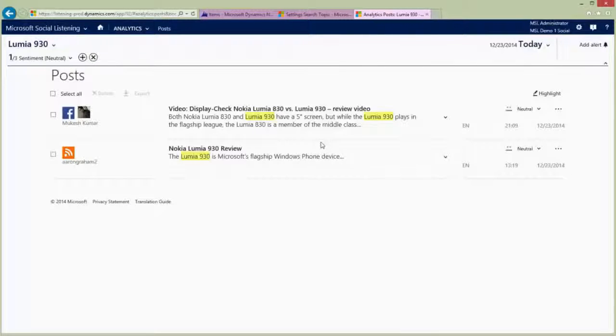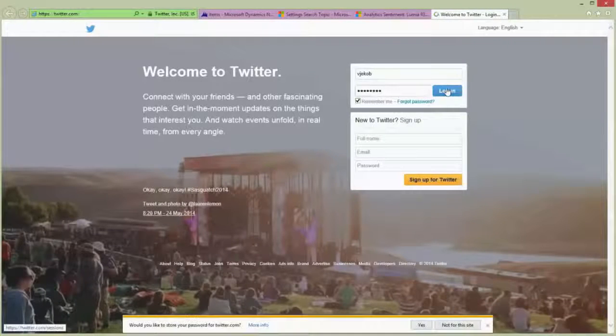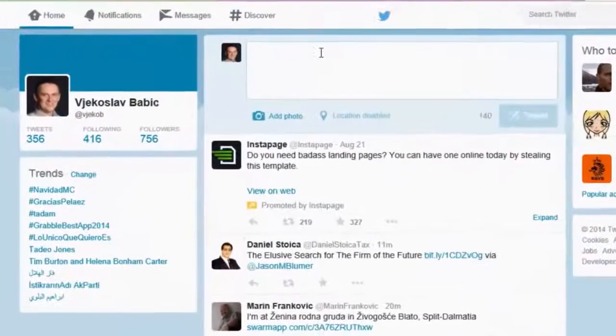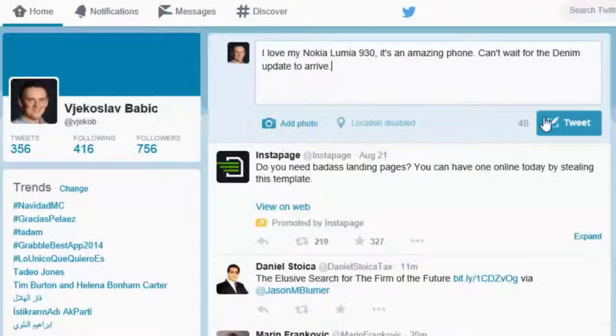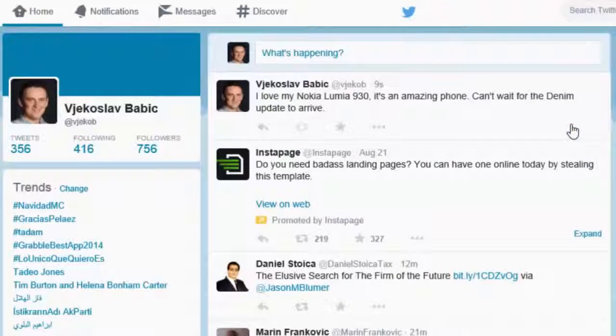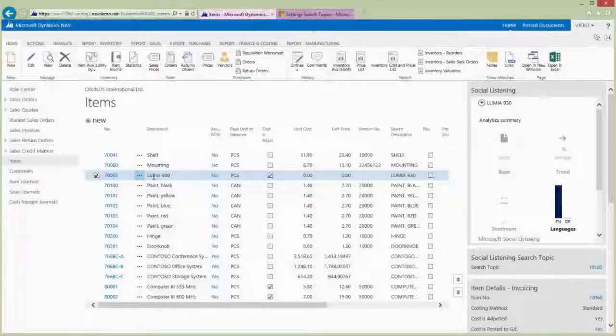Let me show how the MSL collects new posts. I'll sign in to my Twitter account, then I'll compose a new tweet about my topic. I'll mention the topic in an overly favorable tone by using 2 positive phrases about it. Then I'll tweet it. My Twitter feed now shows the new tweet, and in a couple of minutes the MSL should catch it too. Let's take a look.